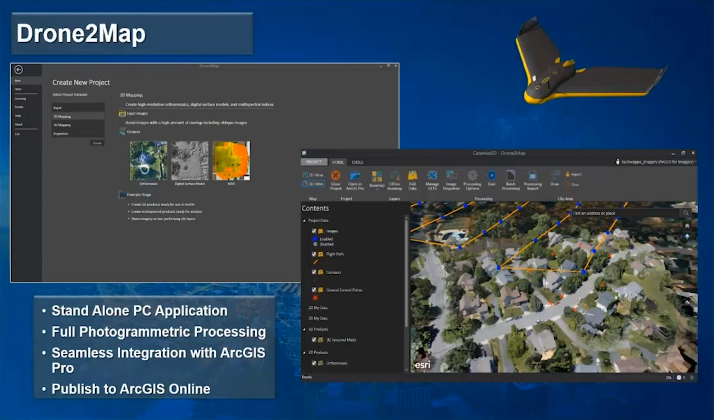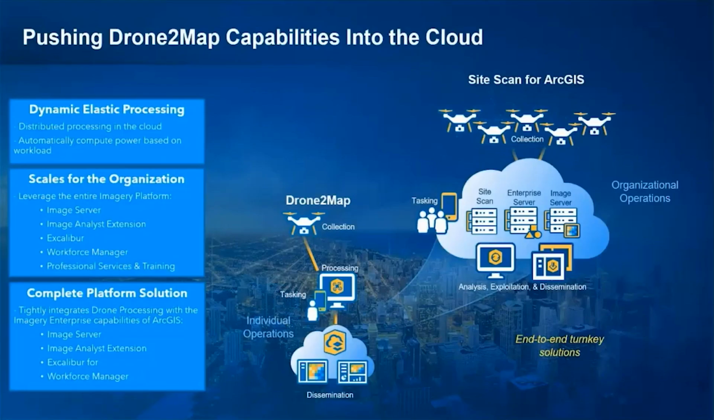It just requires a standalone PC application, so it can run on a laptop you take in the field. It helps you do photogrammetric processing on this data. It also integrates seamlessly with ArcGIS Pro, again, like you saw Will show us, as well as publishing your products to ArcGIS Online, which then enables you to share it out to everybody else in your organization.